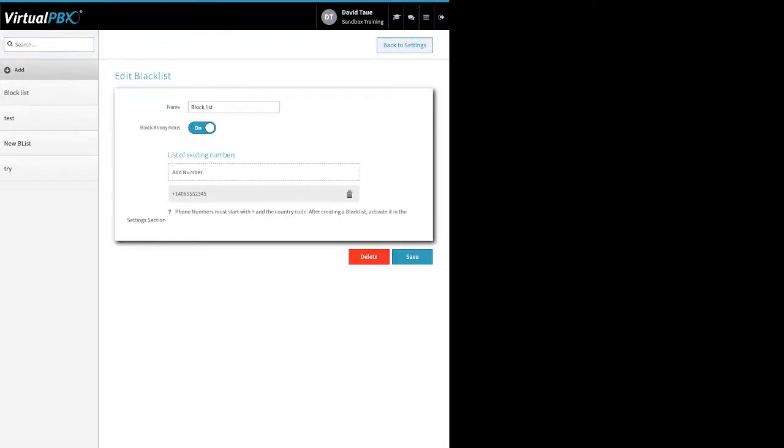I'm going to select an already created list, but you give it a name, and then you choose, are you blocking anonymous calls or not? By default, this is off, right? So that means if we don't get valid inbound caller ID, the call would go through by default. I turn this on for this list, meaning that those phone numbers can't get through. They get busy tone. Beyond that, down here, I click on add number.